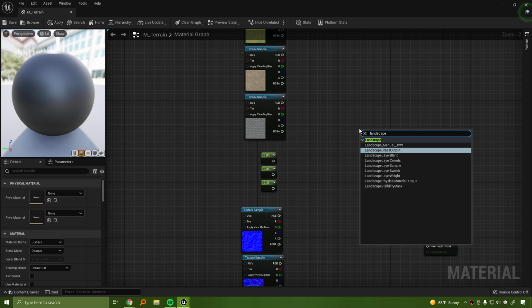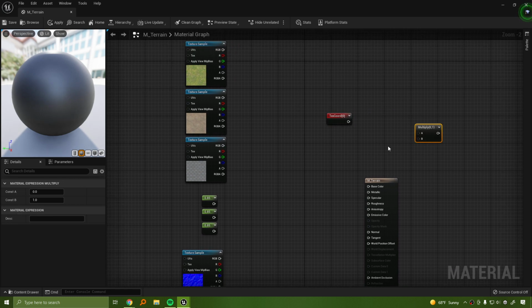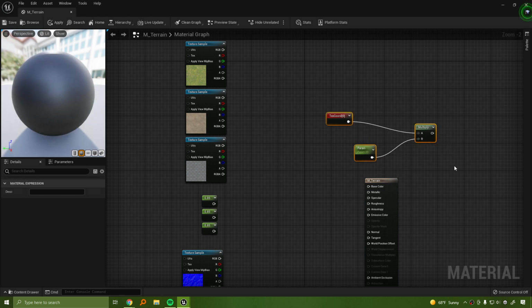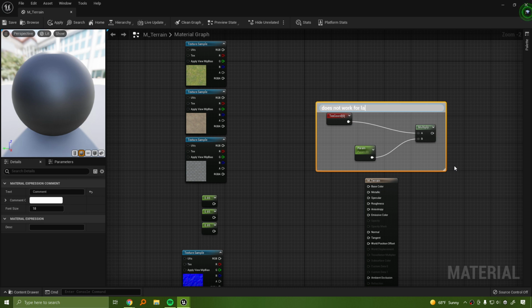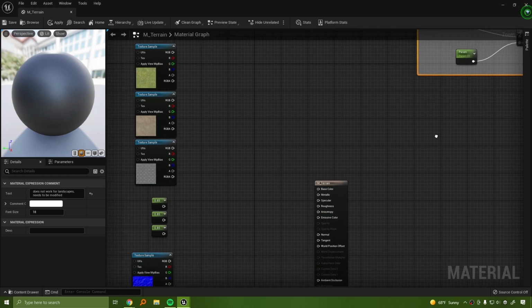If you click the background and then type in the word landscape, the entire system for landscape is actually its own bespoke system for texturing, meaning that you can't use the standard TexCoord node. This does not work. TexCoord multiply scalar does not work for landscape. This needs to be modified in order for it to work. Right? So this does not work for landscapes.